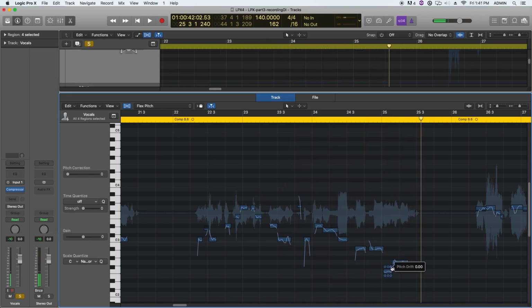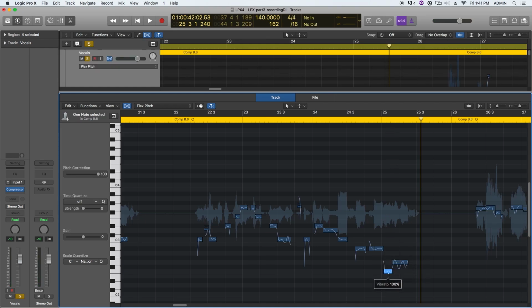Like things like that, where you can tell something's not right there. I'll pull that vibrato back up so it sounds more natural.